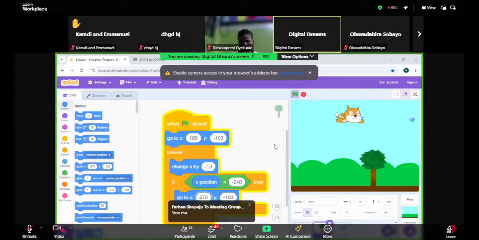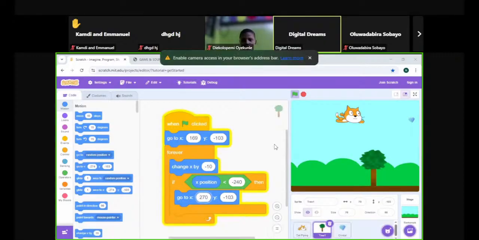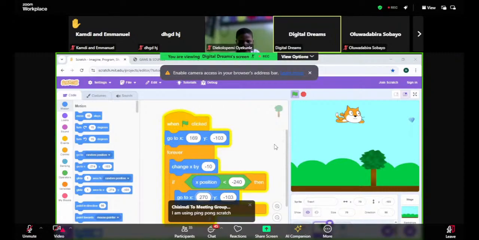Emmanuel, your cat is not moving. We are done coding for the cat. Did you code for the cat? Can we continue? Only Emmanuel replied. Can we continue, you all?